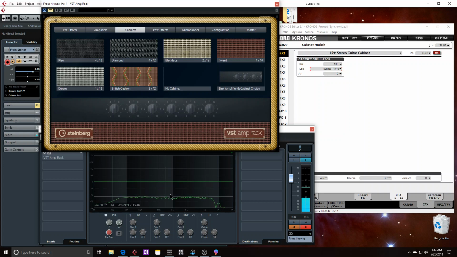So I'm not seeing that bump, and I'm not seeing too much of a notch. Let me try turning up the air parameter. I do actually end up seeing a bit more of a notch here. Let's listen to it again on Cubase. Yep, similar but different. I think overall I do like the way that the VST Amp Rack sounds.